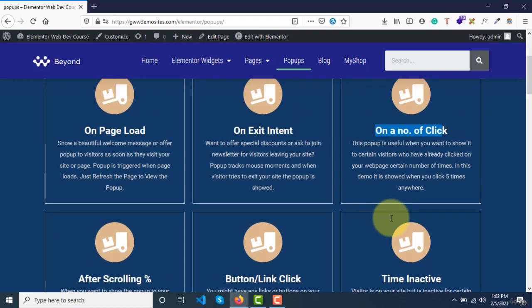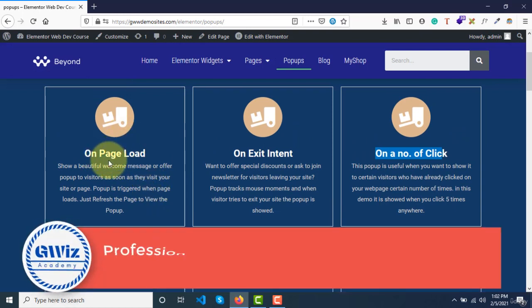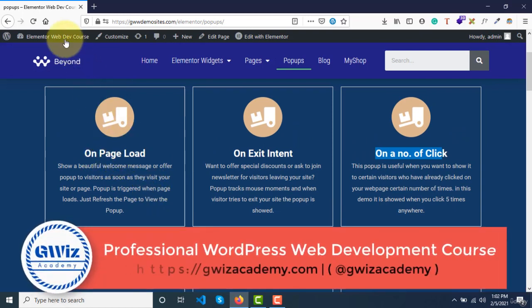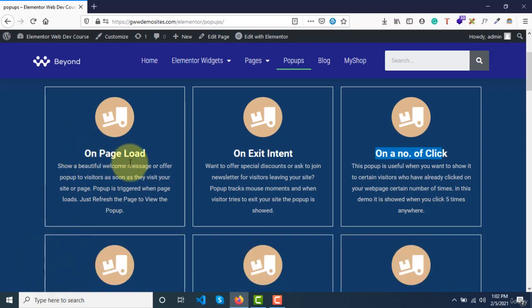So where is the pop-up? These are just icons and text here. So I'll just refresh this page and let's see the pop-ups in action, right? Let's get started. The first one, we'll see a pop-up as soon as the page loads. So let me refresh it and you'll be able to see a pop-up.